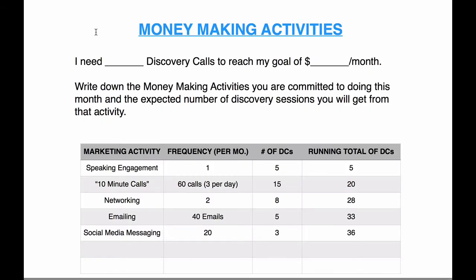And now we're at the marketing activity, and now we got to figure out, okay, what marketing activities do you need to do? How often do you need to do them? What's the frequency? How many discovery calls can you anticipate that will get you? Because that's the next step from the marketing activity. And then having a running total to make sure you reach your goal.